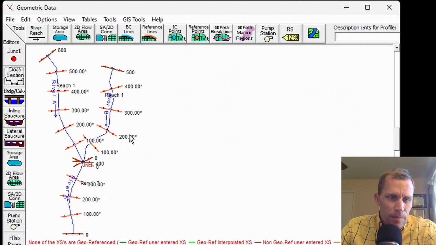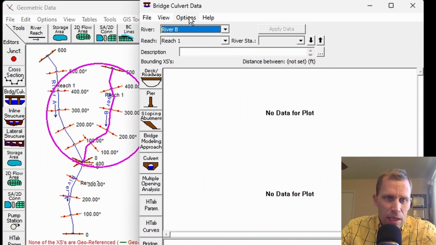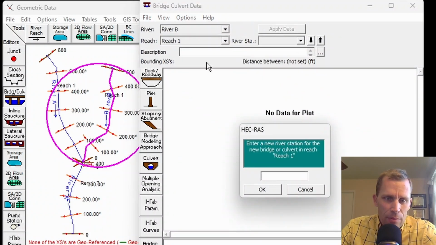Now what I want to do is add a bridge. We'll say it's at river station 350 here on river A reach 1, and then we'll pretend like the road curves and it actually cuts across river B reach 2, river station 250. Okay, so to do that, I'll go with bridge / culvert, options, add a bridge, and then let's see, it looks like I've selected river B reach 1, that's fine. So we'll put it at 250.